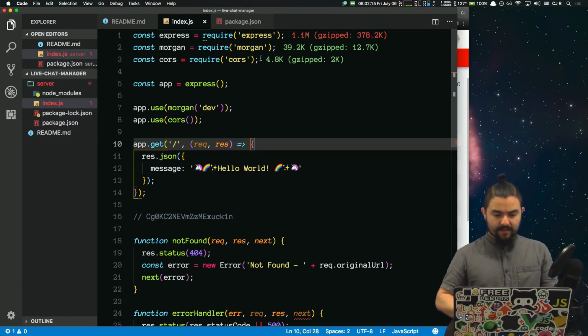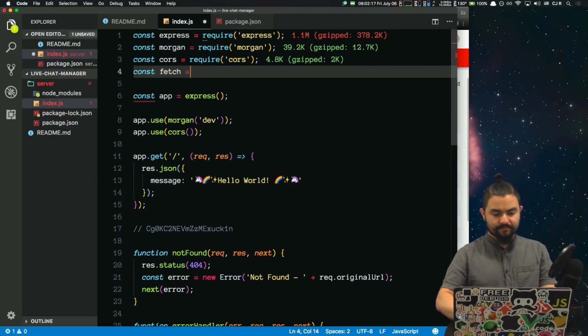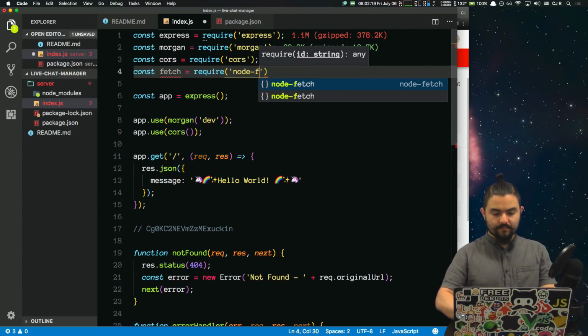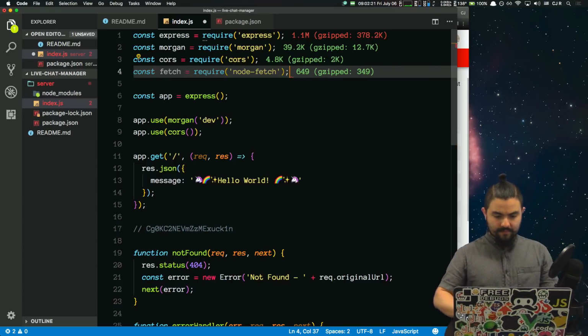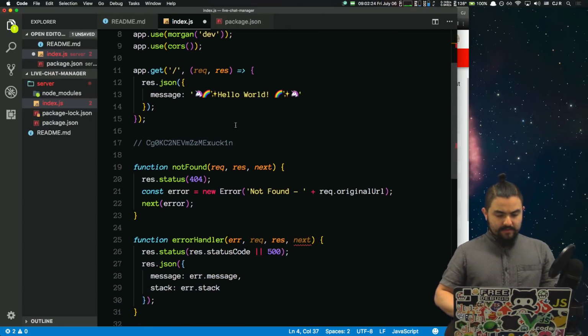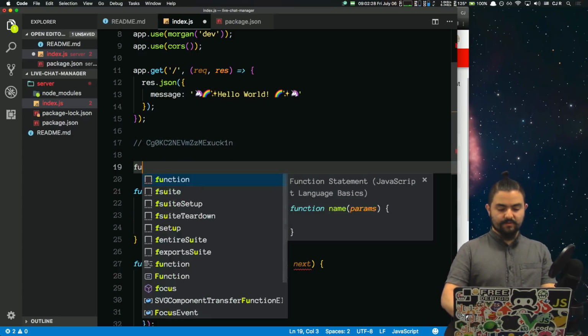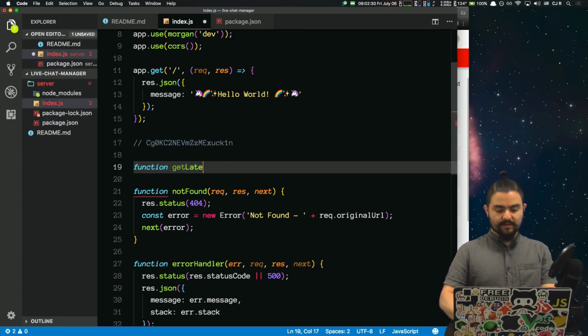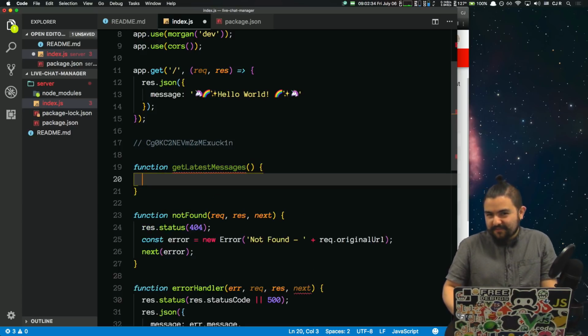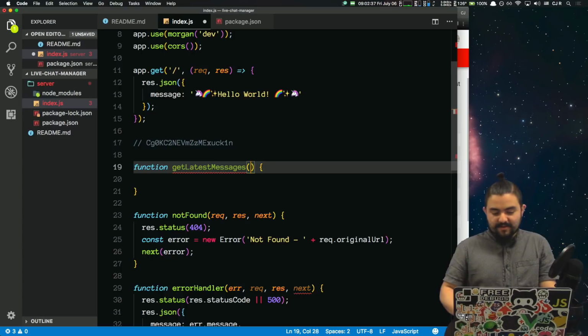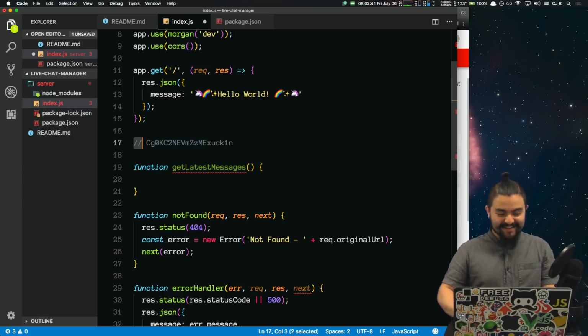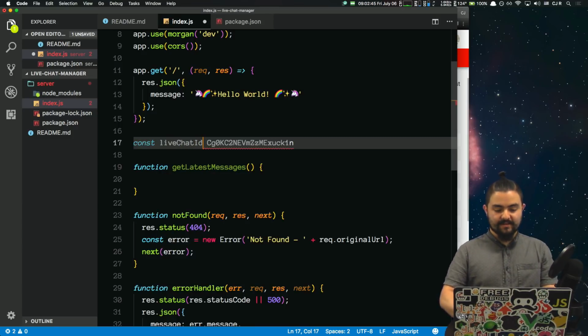Okay, and then let's bring it in. And let's just make the request when the backend loads up. So we'll create a function, get latest messages. Maybe we specify the channel ID. That's how we can parameterize it. We're going to hard code it for now. So this is the live chat ID.